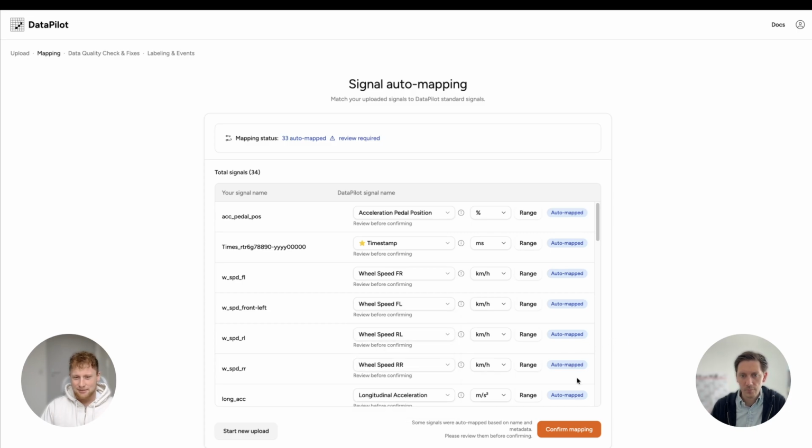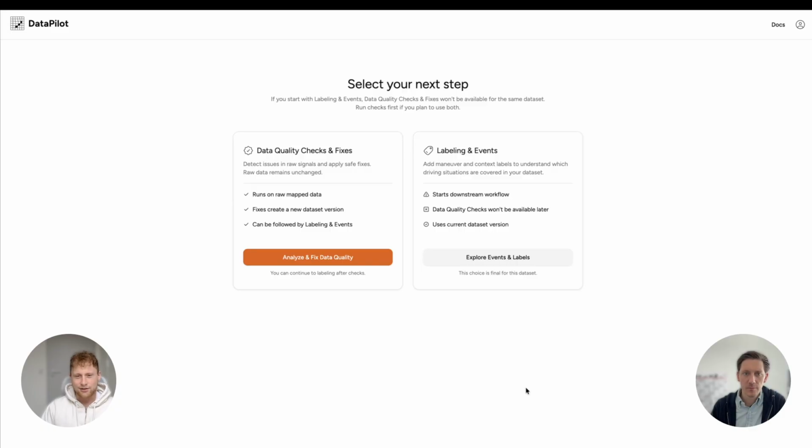Then I would say after we have reviewed this mapping, we can confirm it. And this will lead us to what we call the decision screen, where you can decide if you really want to start directly with the data quality checking and fixes, or if you want to skip this step because you already know that your data has a good quality and you just want to go to the labeling. So basically I can do it step by step, right? I can do the quality check, and maybe after the lunch break, I can come back and continue with the labeling, for example. Exactly, yeah.